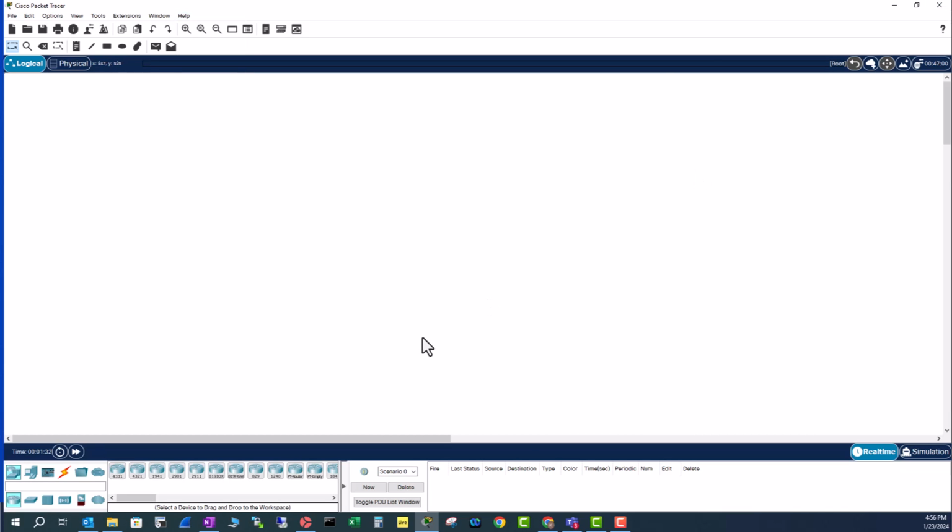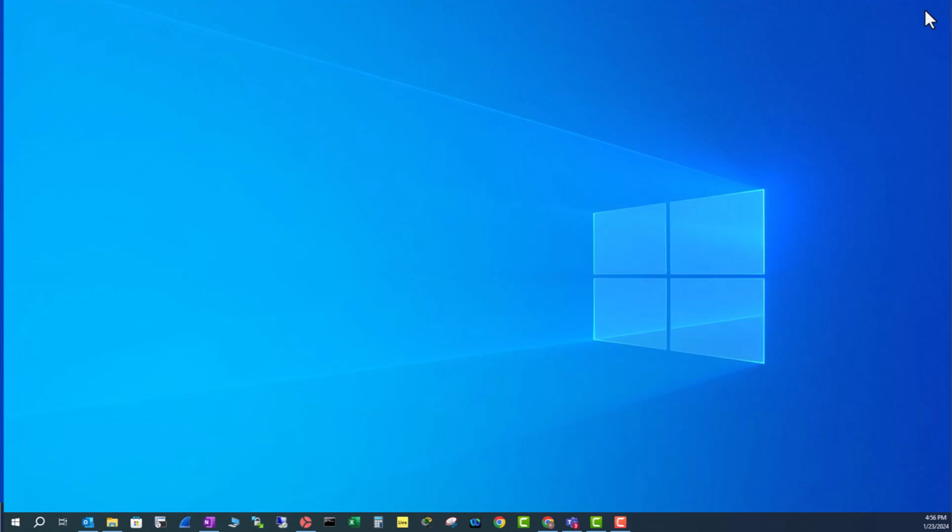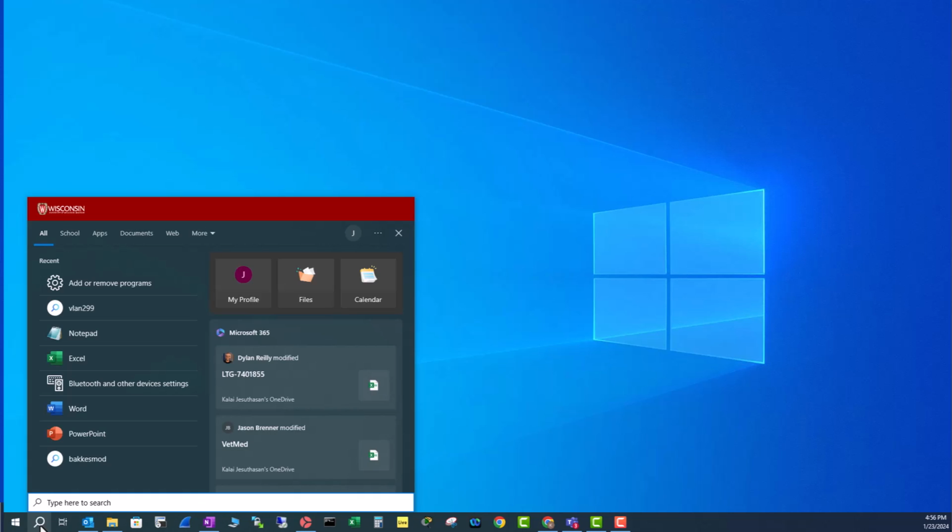So I'm going to uninstall the older version of the Packet Tracer and install the new version of the Packet Tracer. So basically, if you are looking to install the latest version of the Packet Tracer, I'm going to show you how to download and install the latest version of the Packet Tracer.